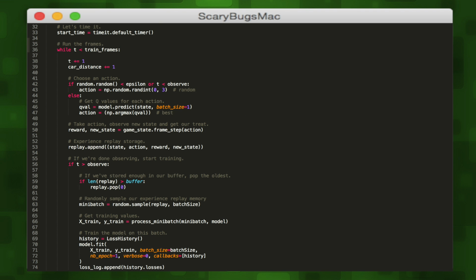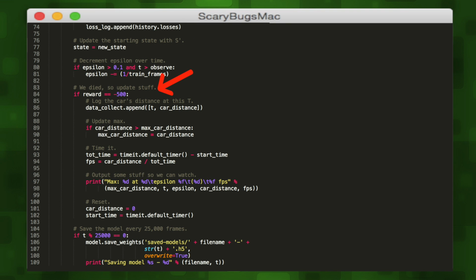Then, when we start building experience replay, we'll update our positional variables and choose an action depending on the state randomly. If the random variable is outside of our constraints, we'll get the Q values for each action to help us find the optimal policy. We'll take that action, and if it is valid, we will get a reward. Once it's done observing the game and building experience replay, we'll start training, sampling the experience replay memory and getting the training values. It'll then train the model on this batch, that is a neural network, then update the starting state, and if the car dies, log the distance and reset the car's life. Finally, we want to save the model every 25,000 frames in the weights file.